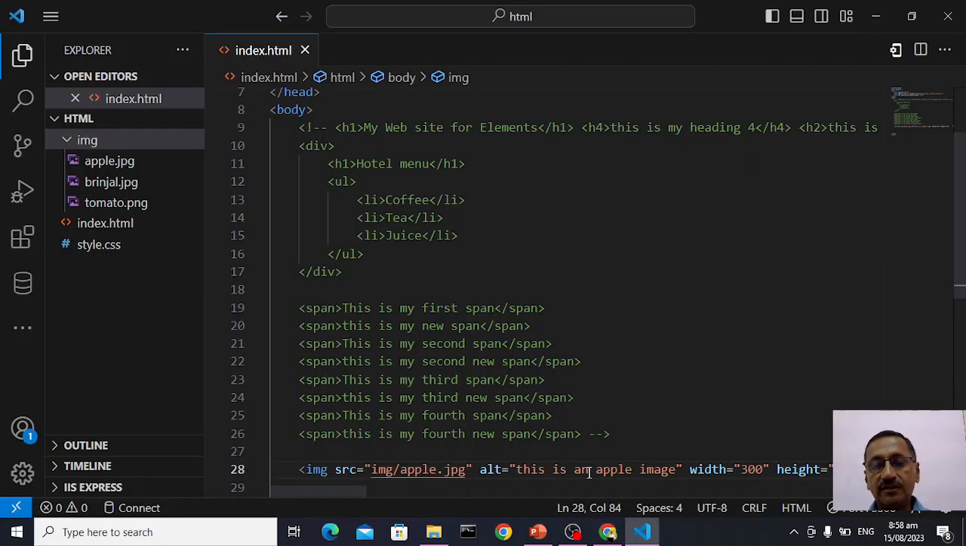So what is this alt? Suppose if due to some reason the image could not be loaded, then we'll get that text. Okay, this is an apple image, and this text is also useful for screen readers. Sometimes some people will use screen reader software. Visually impaired people, they will use a screen reader so that it will read out that this is an apple image, something like that. So they'll come to know, yes, there is an apple image.